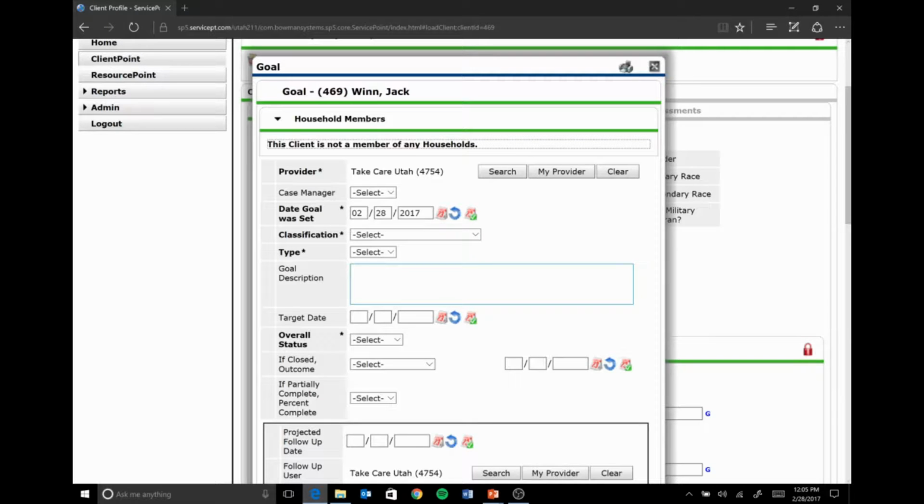When you open up the goal screen, you're going to see a lot of information, and it may be intimidating at first. However, there's only a few boxes that are actually important, and the rest we can ignore. The boxes we have to enter are the ones with the little star on it. For provider, it's already set to Take Care Utah. The date the goal was set is already set to today.